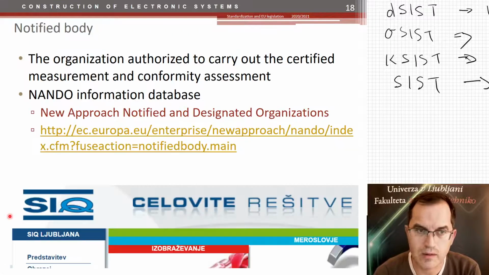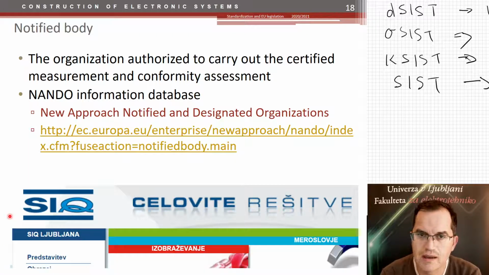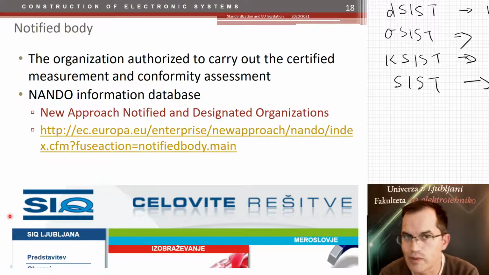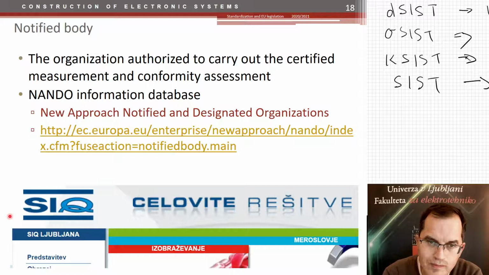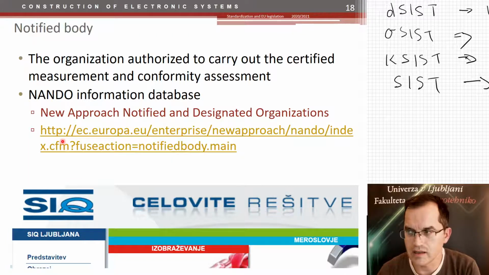For example, what is a notified body? A notified body is an organization which is certified to measure and assess the conformity of devices. So it's like a laboratory, which is the only laboratory in a country or in an area which is certified to assess whether something is compliant with the law or not. And in this information database, you can get the list of all notified body institutions. And in Slovenia, this is SIQ.